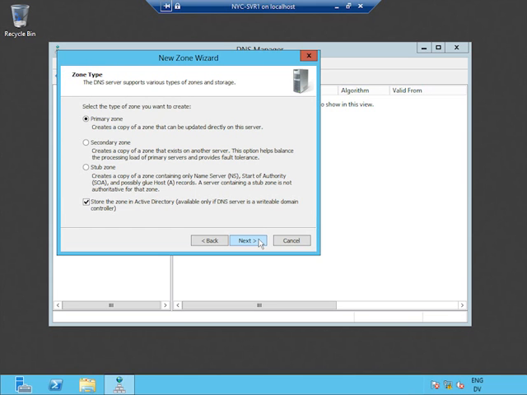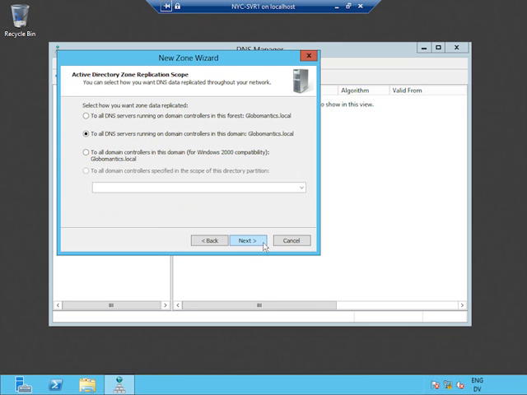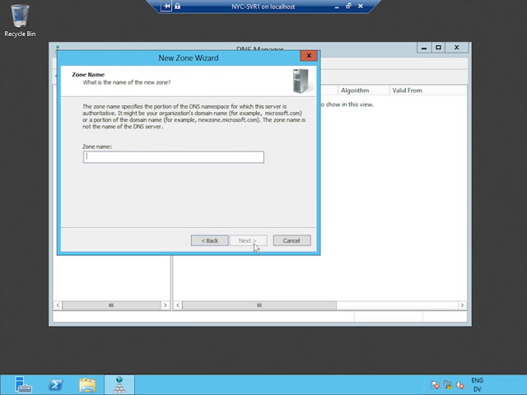identifying it by having a primary or secondary nature most of the time, some stub zones, but mostly primary and secondary. Primary, writable copy of the zone. Secondary, backup copy. Again, this should be familiar to those of you that have a background in this. I'm going to make this AD integrated for the purposes of simplicity. Where do I want the data to be replicated? The whole domain is fine, globalmantics.local. What's the name of my new zone? Demo zone.